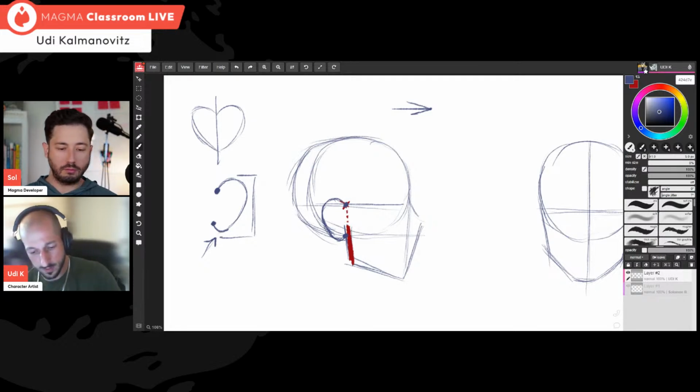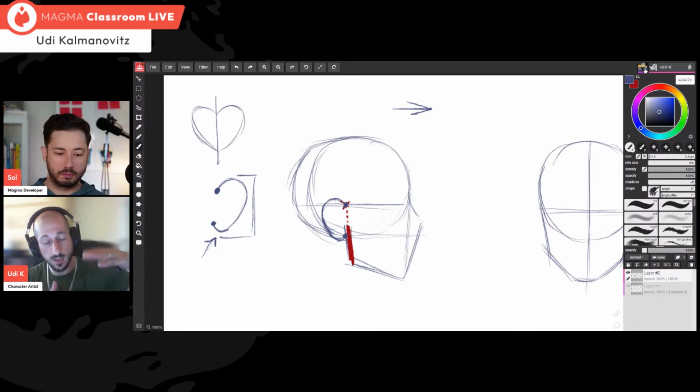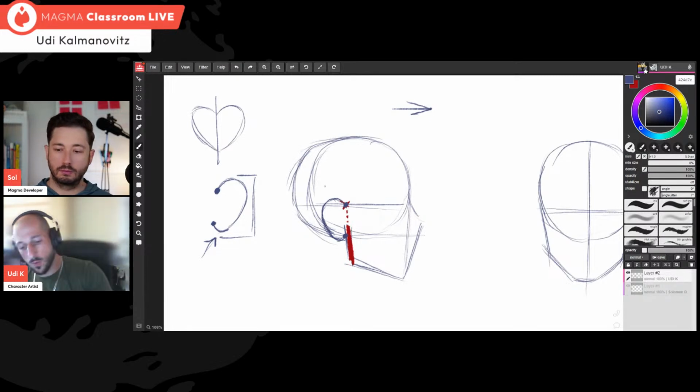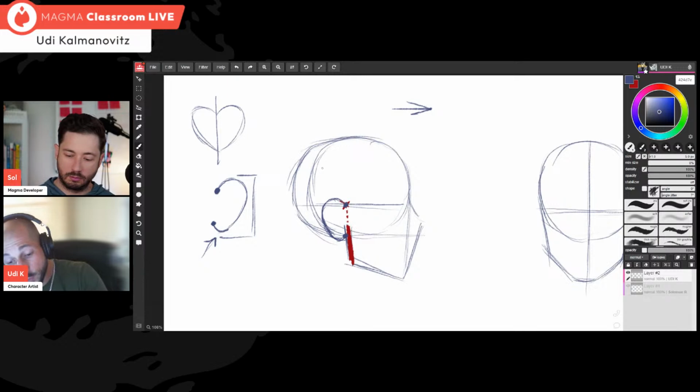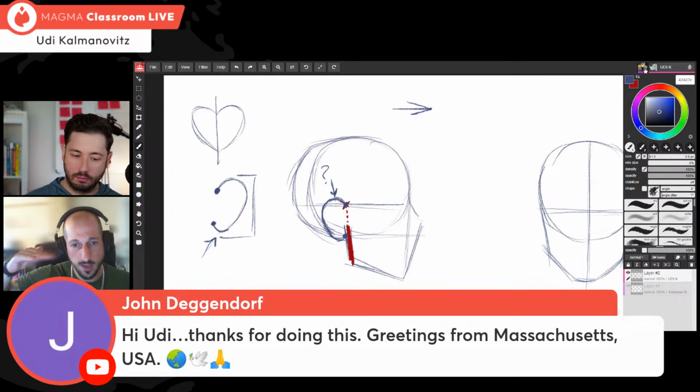So basically I'm getting two birds with one stone. I also connect the ear in the right placement in the head, and it also helps me get the correct size. Now, when I connect the top part, if you wonder how high I should take the top part of the ear, usually I'll try to align it with the eyebrows.